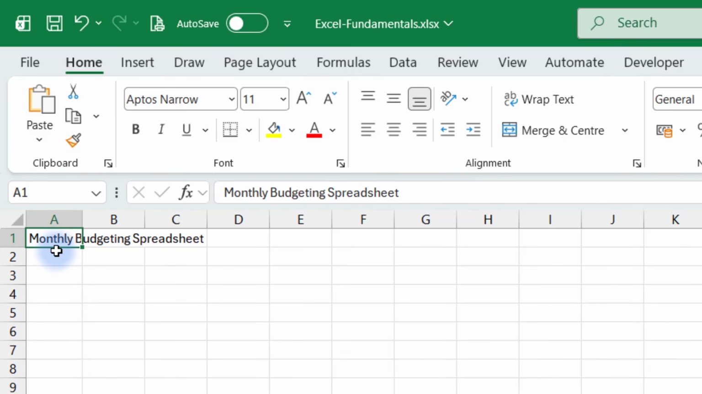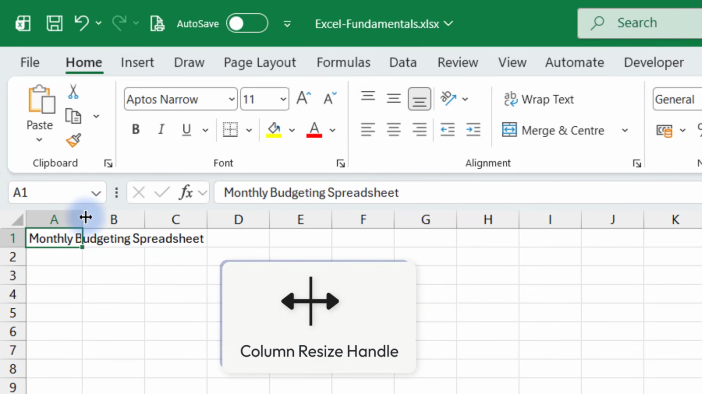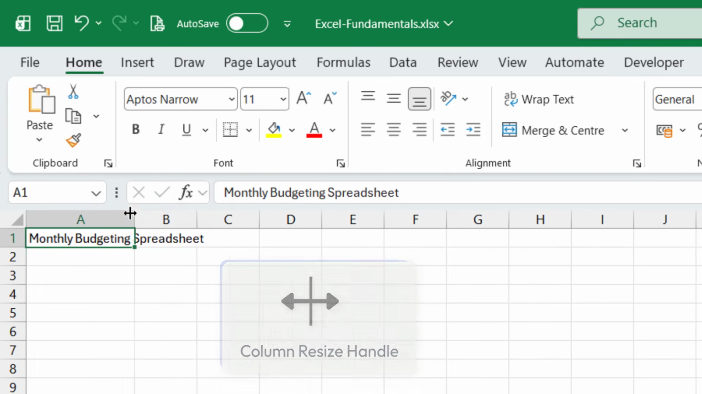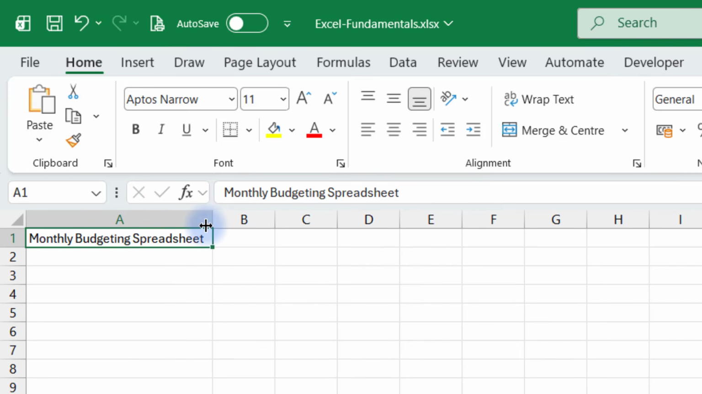The text is too long to fit comfortably in a single cell, so we can increase the column width. Hover your mouse over the boundary between two column headers until the cursor changes to a double-headed arrow. This is called the column resize handle. We can click and drag this handle to the right or to the left to increase or decrease the column width.